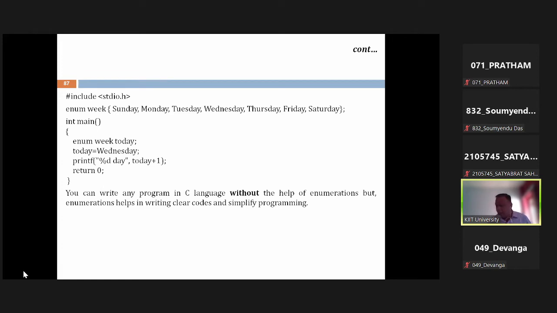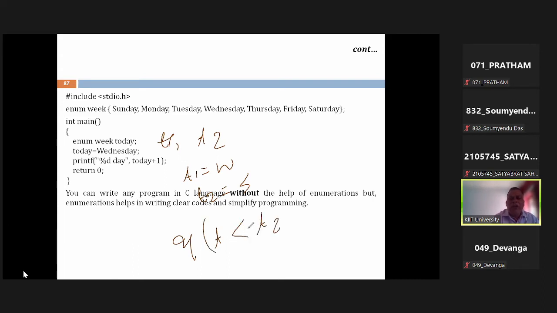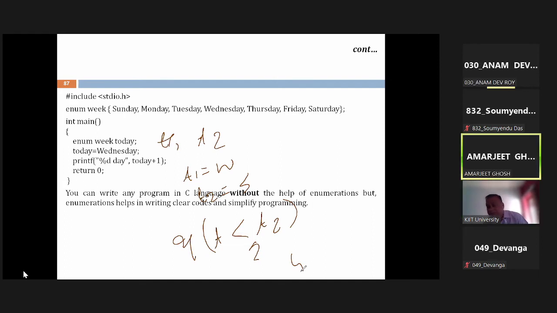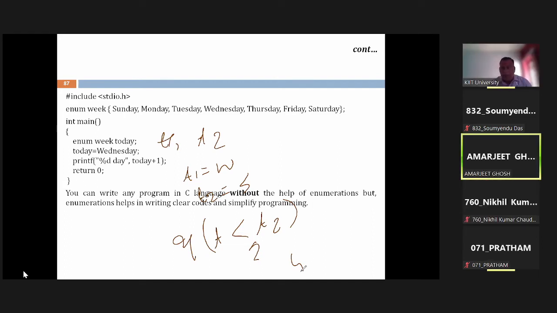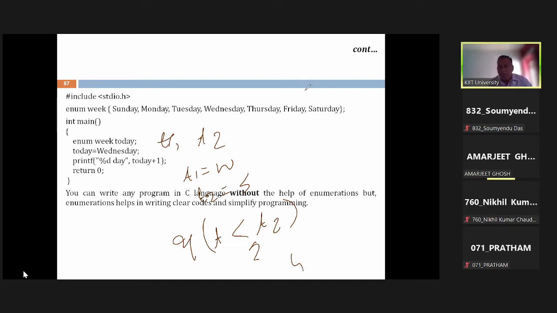So let's say I have two variables, T1 and T2. I can initialize T1 to Wednesday. I can initialize T2 to, let us say, Saturday. I can have a comparison: if T1 is less than T2, then do this. Is this comparison meaningful or not? Yes, sir. Now do you understand where and how to use it? Yes, sir, it is becoming clear.